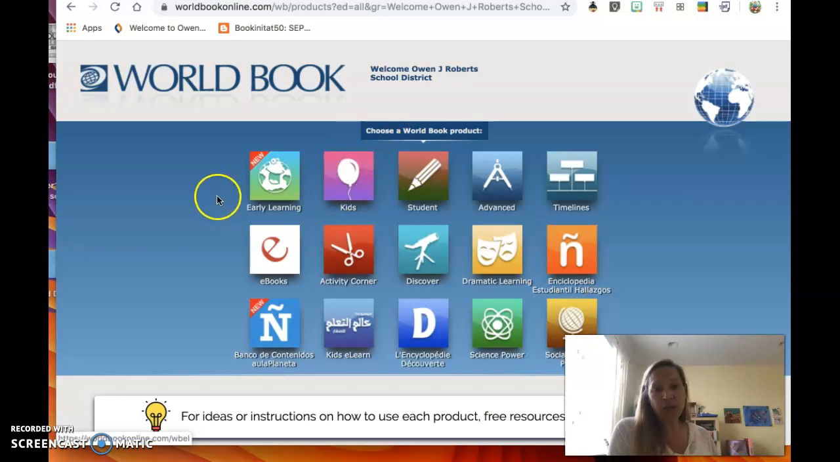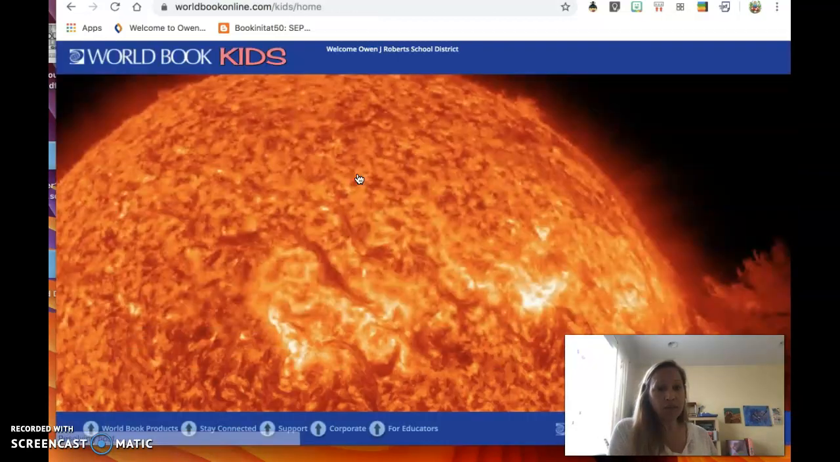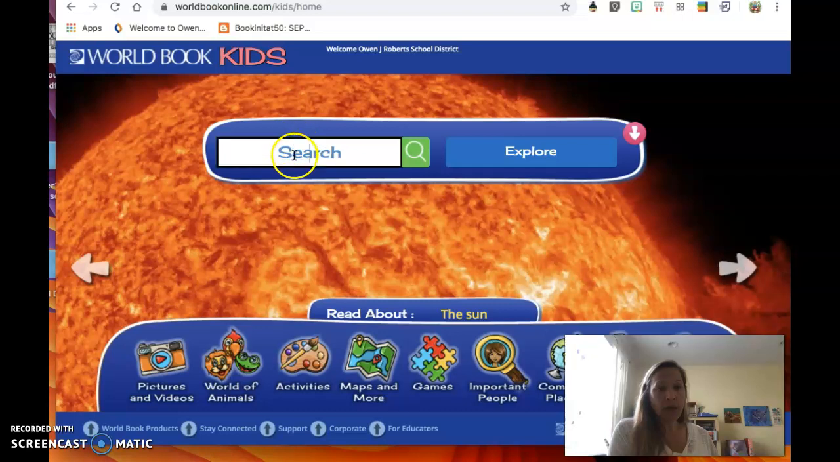Now, by the way, this does have a password since you're at home. If you need the username and password, username is GoCats, no spaces, GOCATS, and the password is OJRSD. Okay, so I'm going to click on Kids, and then I want to search Native Americans.